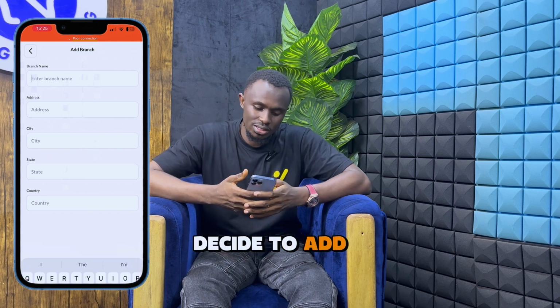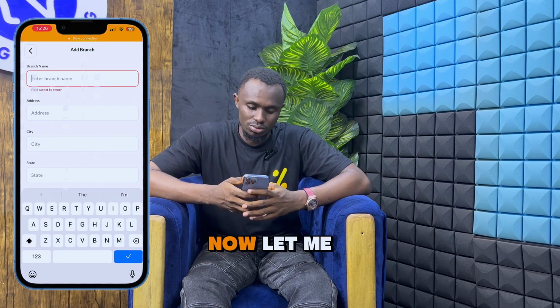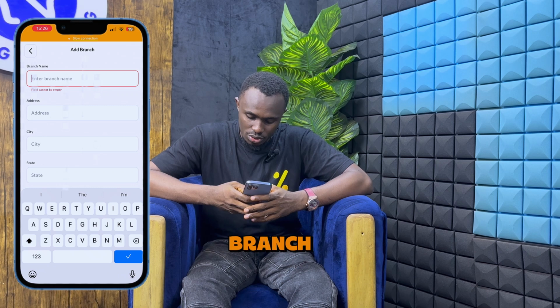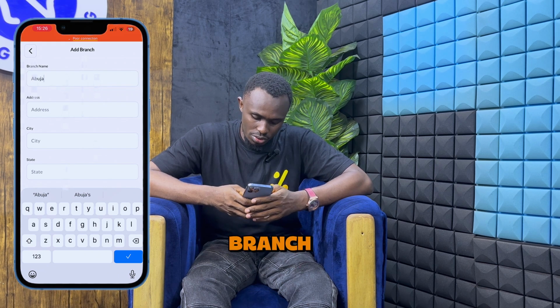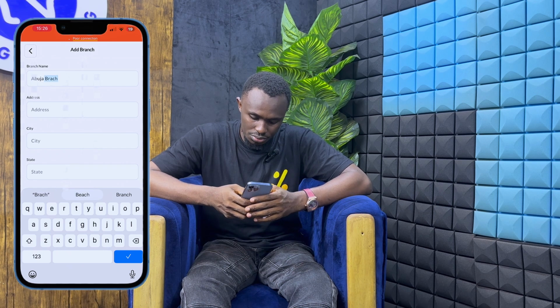Now I can decide to add this branch name. Let me see. So now let me add a branch for us to see. I'm going to use a branch maybe in Abuja branch. That's what I'm going to call it.